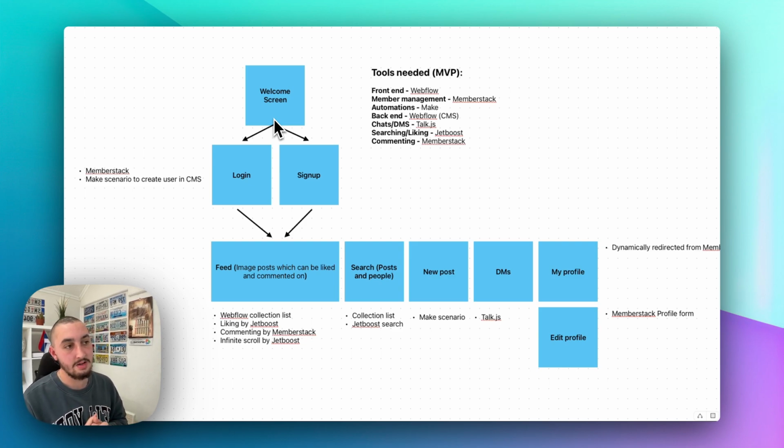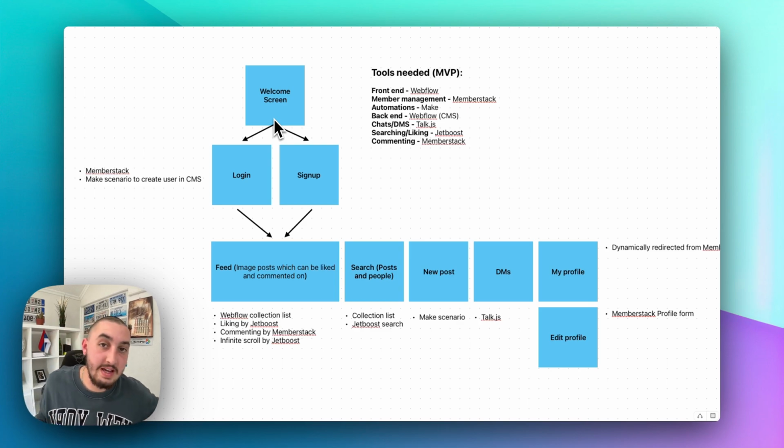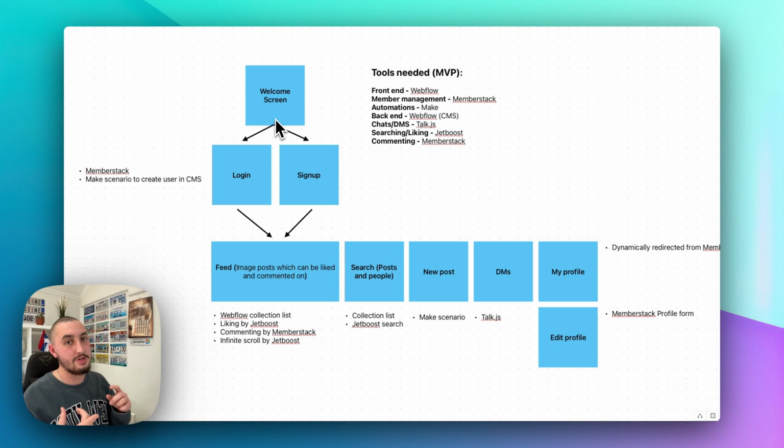And then here you can see we have a feed. Immediately you're going to get taken to a feed, which is going to contain everyone's image posts in chronological order. And not only are there going to be posts, but you're going to be able to like them and comment on them. There's going to be infinite scrolling using JetBoost. And yeah, that's it for the feed.